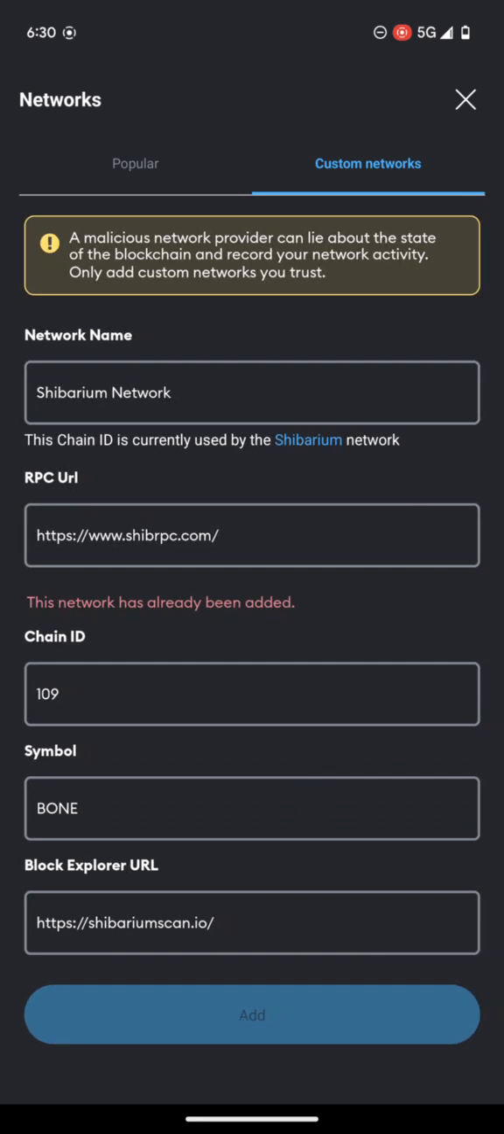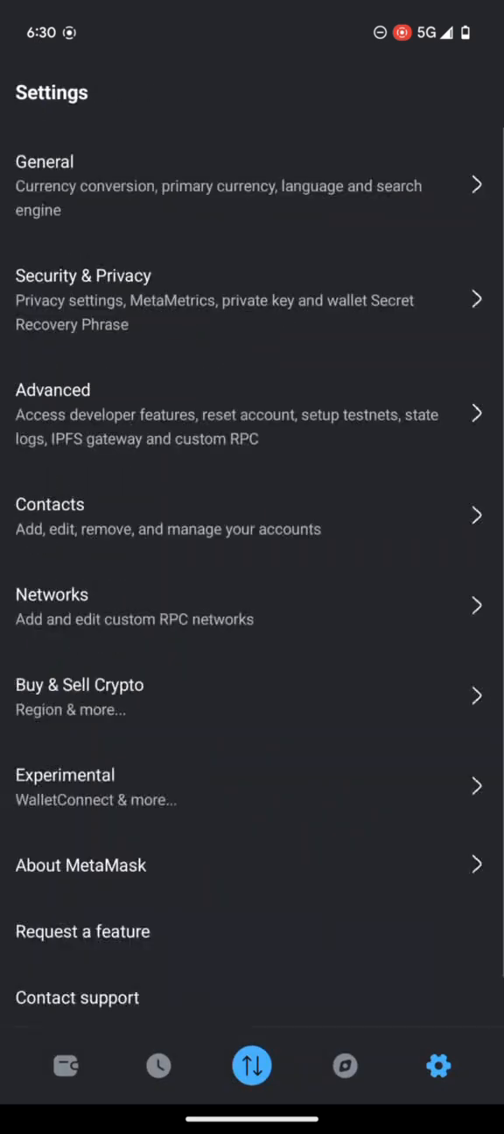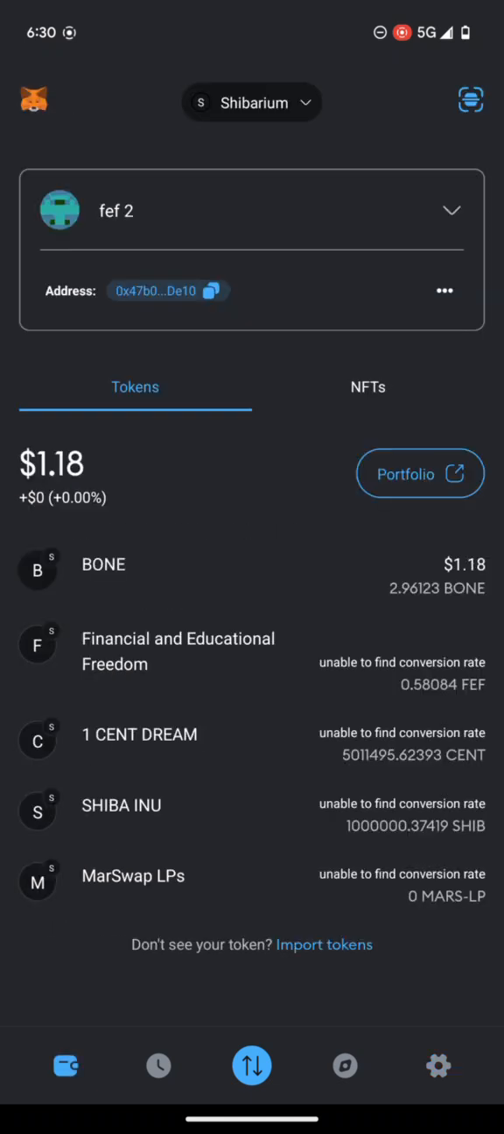But like I said, you'll hit add, and then you'll get a message that this chain ID is currently used by the Shibarium network. Exactly. So I don't have to add it again, but that's how you'll get Bone to show up, because Bone is the native token of the Shibarium network. The Bone you're using here is.